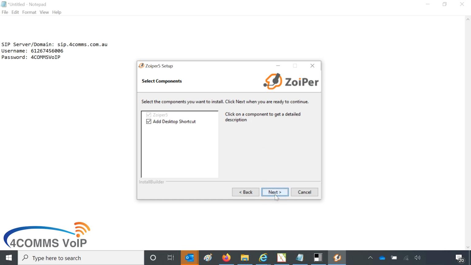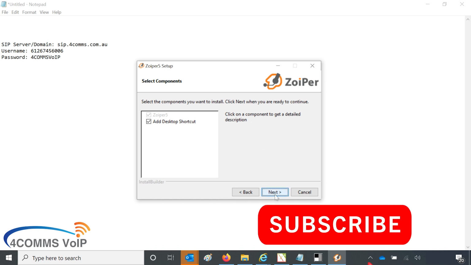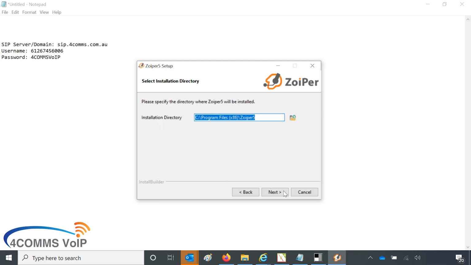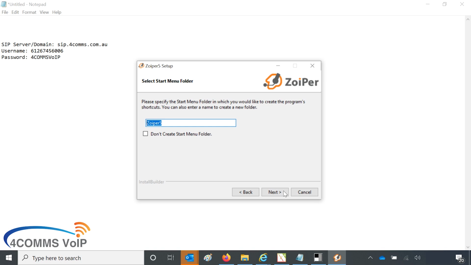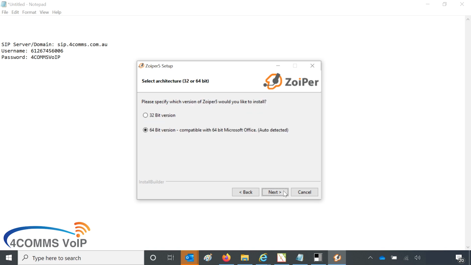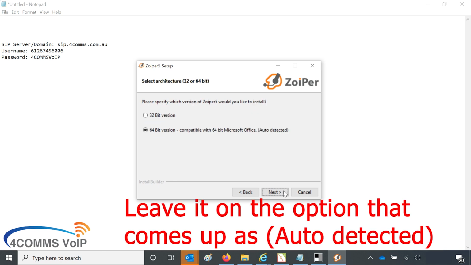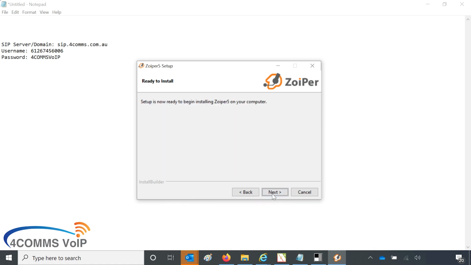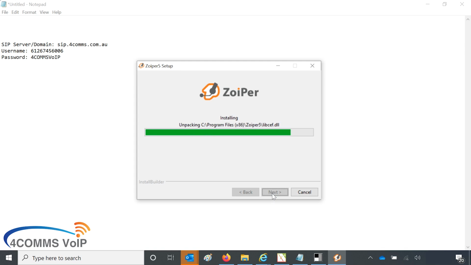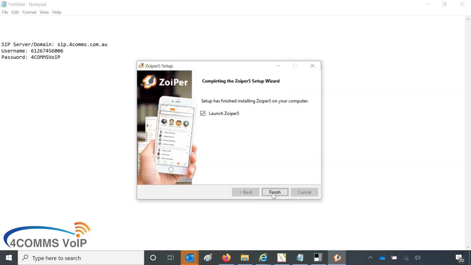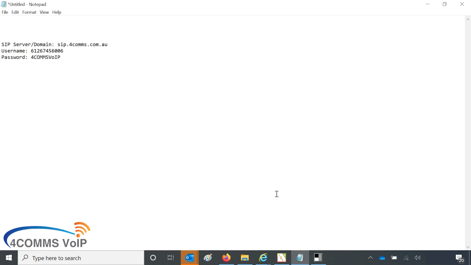Unless you're like me and don't like the desktop icons, you can go ahead and untick that at desktop shortcut icon. Next, and then just leave it default path, next. And install the 64-bit version, which is auto-detected anyway. So just hit next, next, and away it goes. So once it's done, hit finish and leave that tick so it launches it straight away.